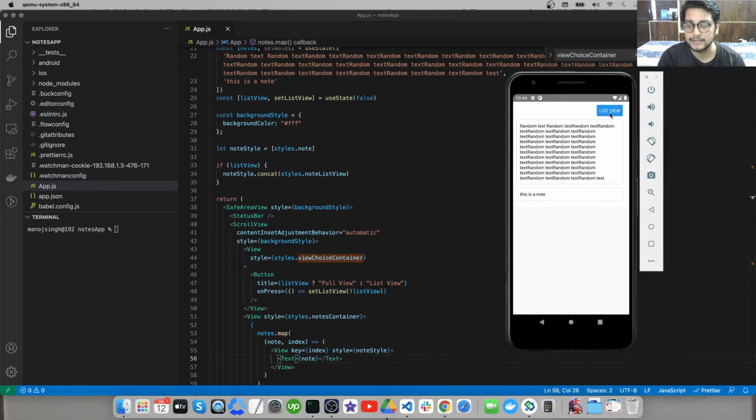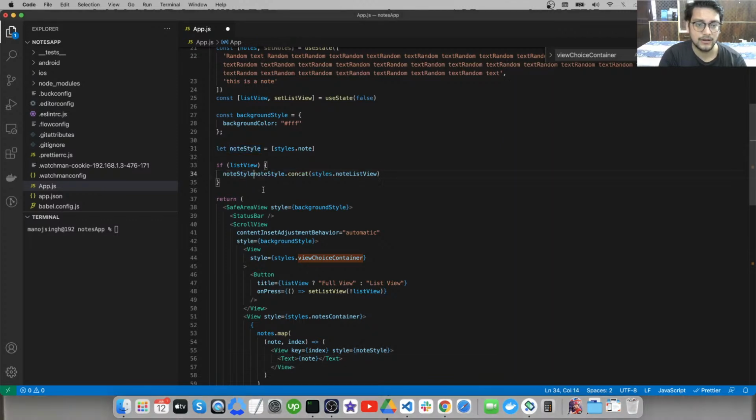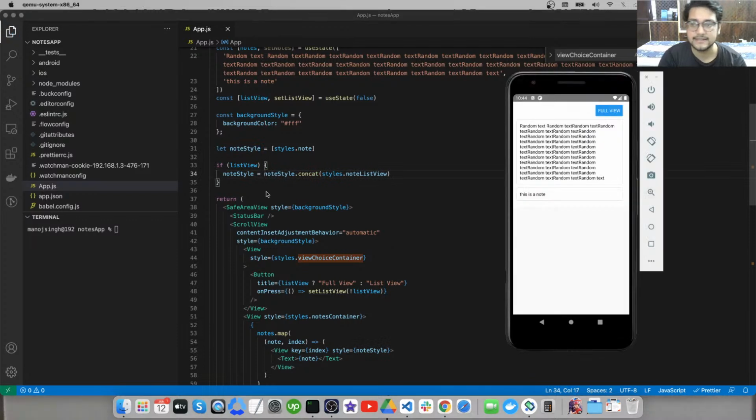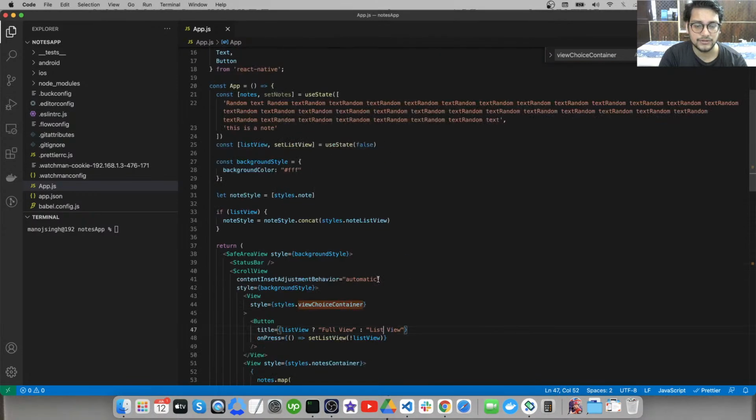I'm concating, but I'm not saving it inside again. Now if I click on full view, it shows me the full view. If I click on list view, it shows me the list view, but still, this is not looking good.